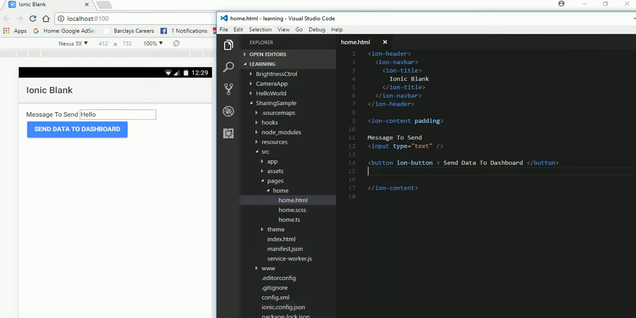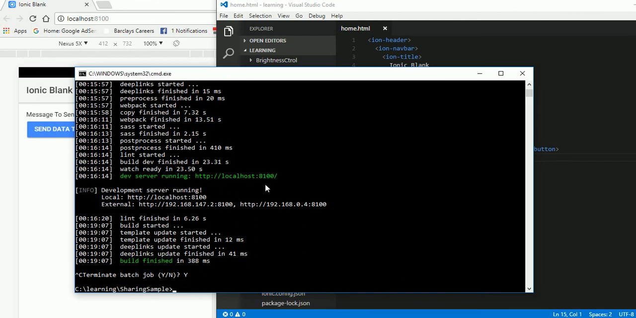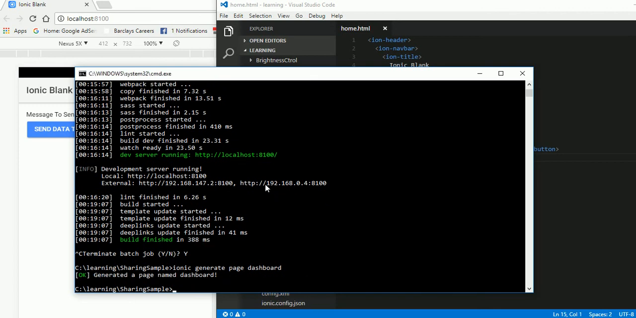To add the page, we need to take the help of the command prompt again, and I'm going to terminate this serve command. And to add another page, the command is ionic generate page and the page name. So let's use the page name dashboard. Okay, it looks like the page is added.